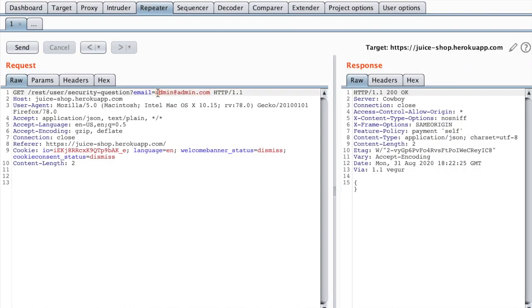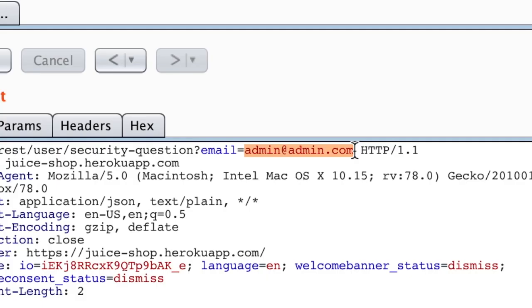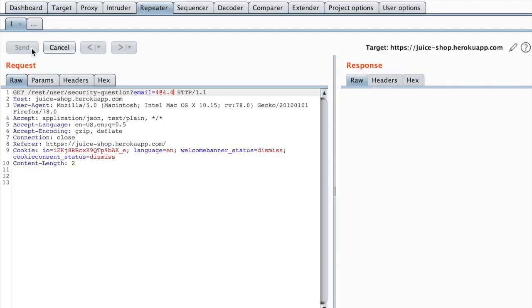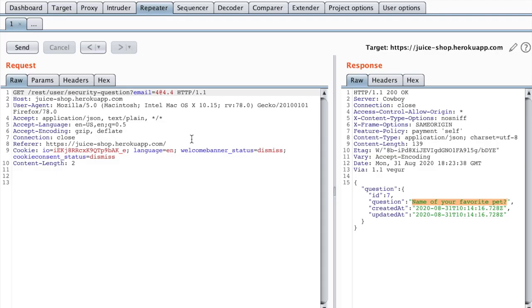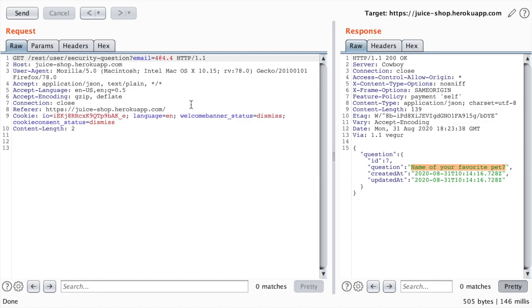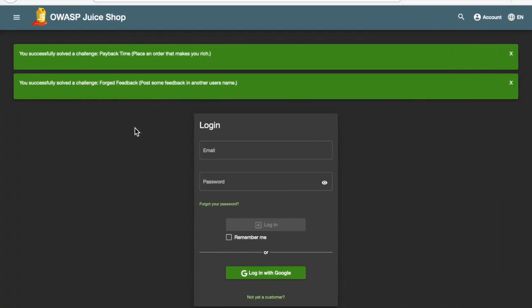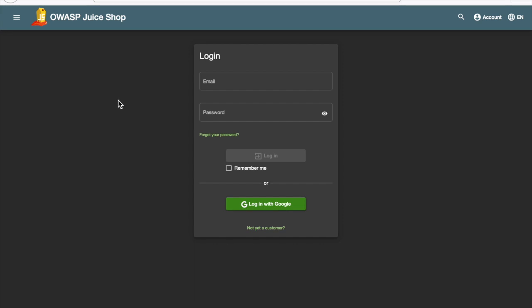Let's see if we can find what is the security question related to that account. So here I'm inputting my email address, and right off you see that there is a question which is the ID 7, which corresponds to the name of your favorite pet. And this is a massive access control issue, because normally this information should only be accessible to the user, maybe an administrative user.